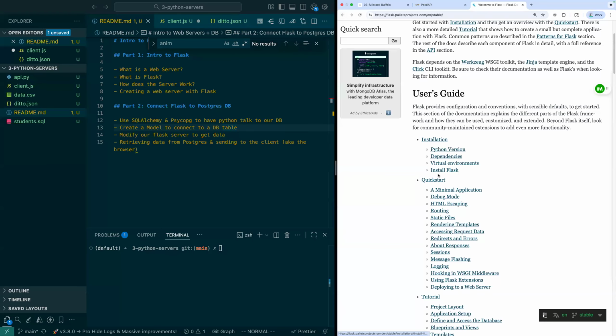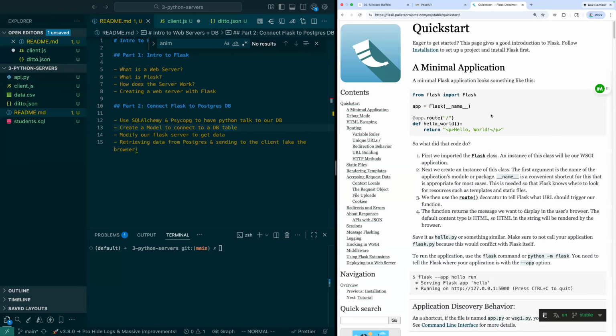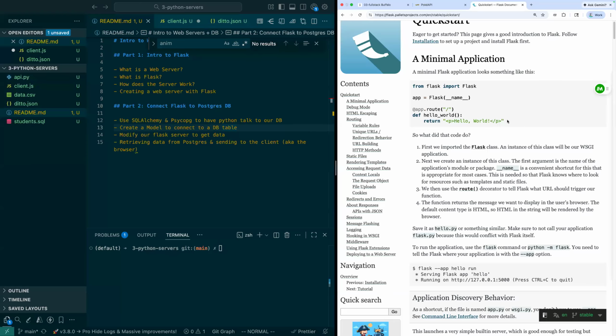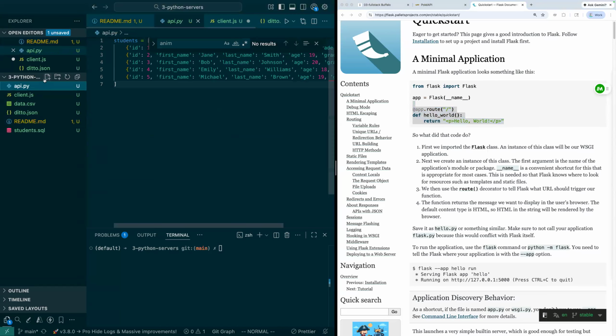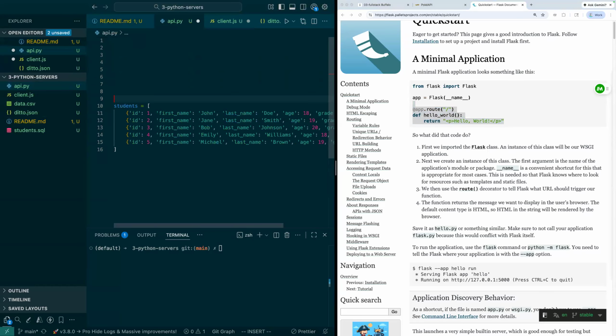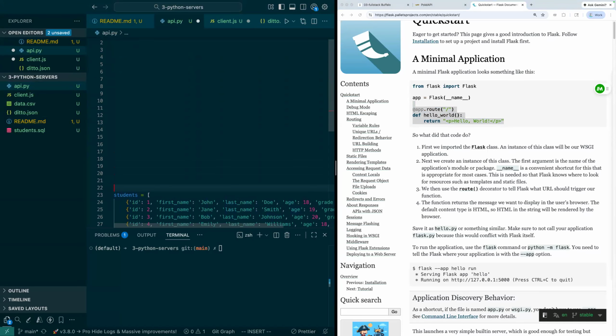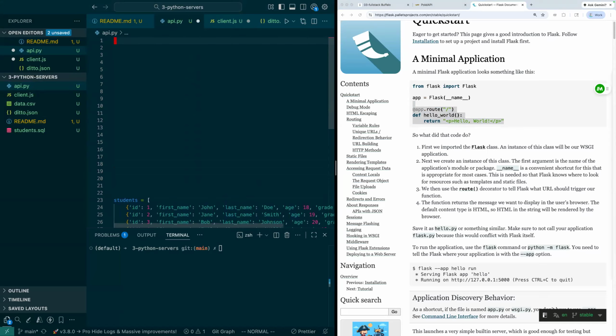Yeah, good question. And if we look through the Flask quick start, we can see it's got a couple different steps for us that make life really easy. I'm going to put my code here in a file called api.py. We'll come back to this list of students later. We're going to use that to simulate our database. But for now, let's set up our hello world of a Flask server.